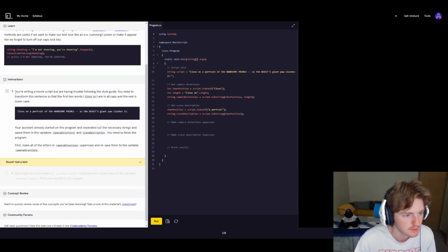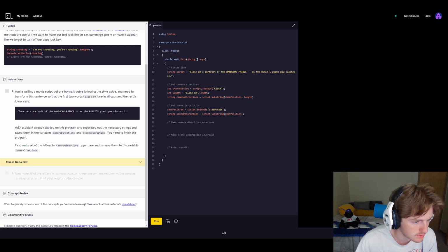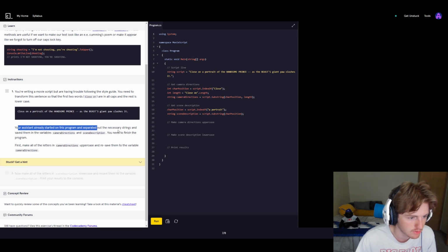Right. You're writing a movie script that has trouble following the style guide. You need to transform the sentence so that the first two words, "close on", are all in caps and the rest is lowercase. So, your assistant already started on the program and separated the necessary strings to save them into variables, camera directions and scene description.